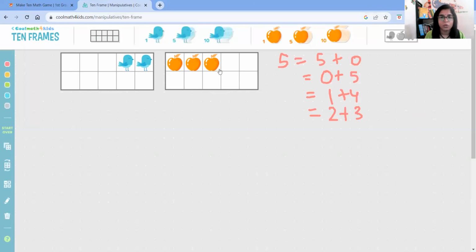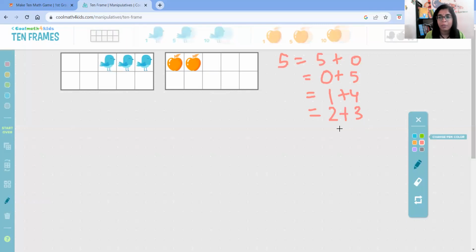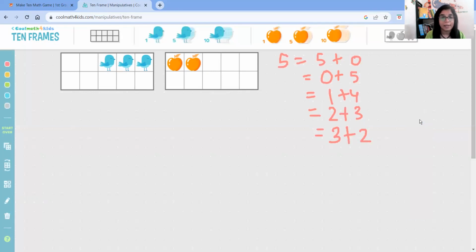What's the next thing I can do? I can remove this apple, no? I can remove this apple and instead put 1 more bird. What happened now? It became 3 birds and 2 apples. That means 3 plus 2. Oh, 3 plus 2 also is giving me a 5. Okay. Is there any other way?